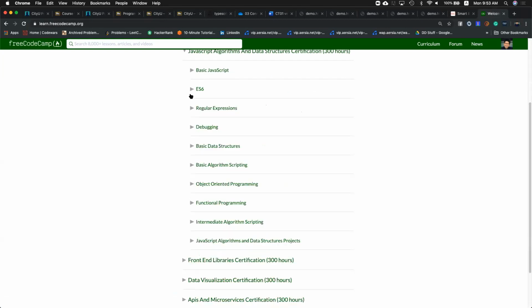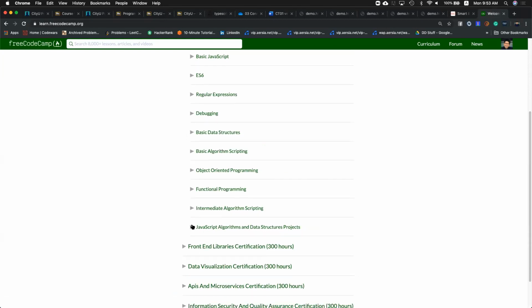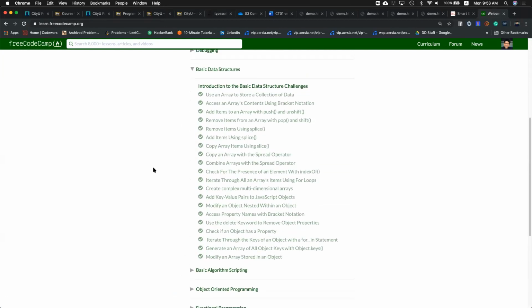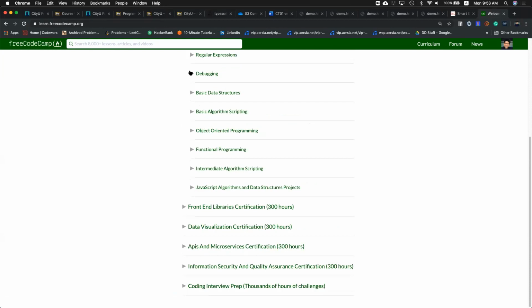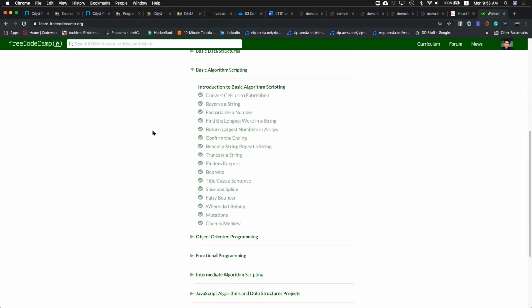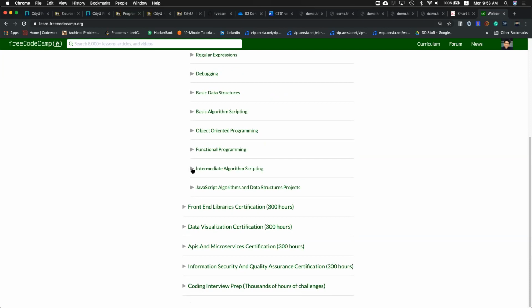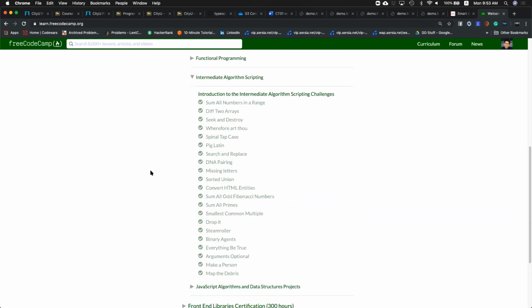So I think also send the PDF file in the email so you guys can keep track even though we don't have the course shell yet. So one thing to note about that, this basic data structure could be still easy because this is just arrays and I think objects. It can get a bit tricky with algorithm scripting, basically doing some basic algorithms. Then next would be the intermediate algorithm scripting, still doable.